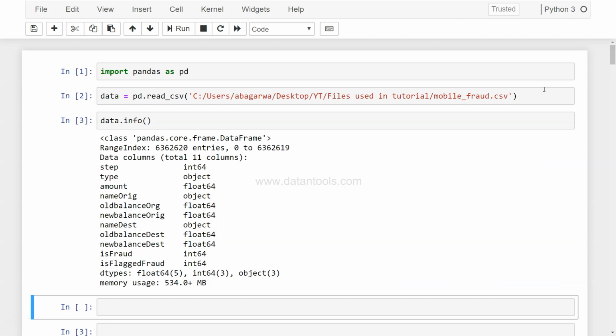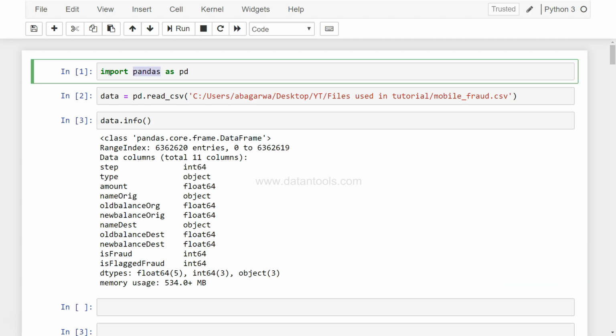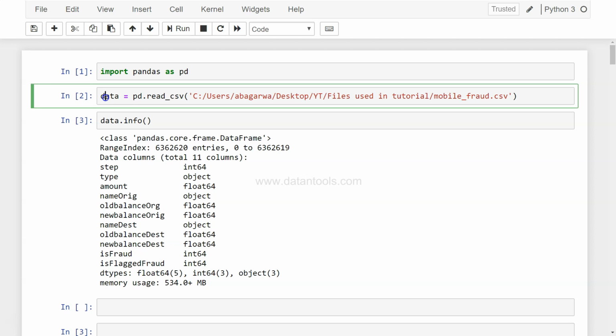Alright, so here I am in Python, and what I have done so far is only importing the data using the pandas library. So I am importing the pandas library as pd. Then I am creating a data object, or the pandas data frame object, by importing this file. You can find this file in the description section, where using that link you can get access.